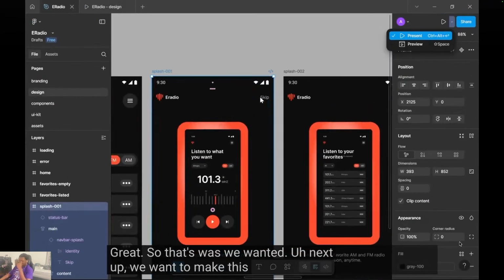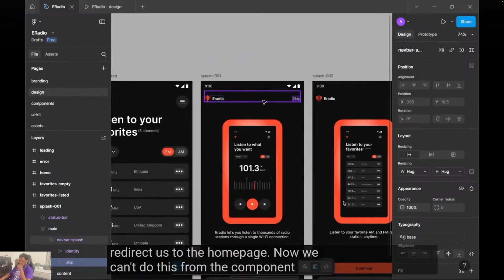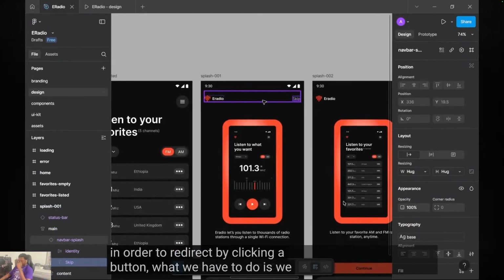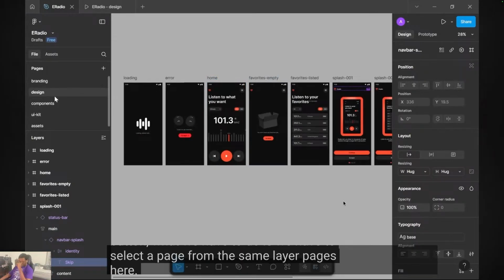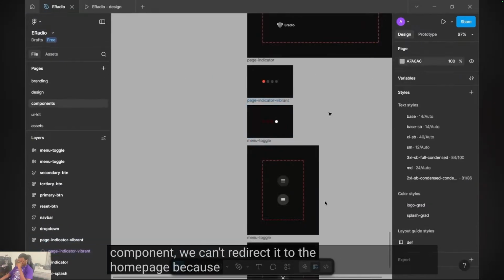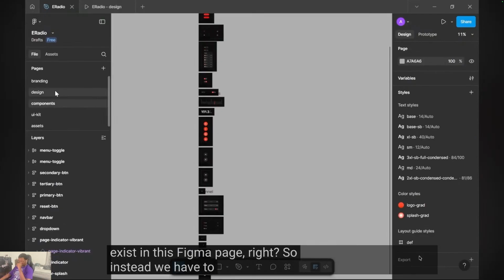Next up, we want to make this redirect us to the homepage. Now we can't do this from the components because in order to redirect by clicking a button, what we have to do is select a page from the same layer pages here. So if we were to make it in the component, we can't redirect it to the homepage because the homepage doesn't exist in this Figma page, right? So instead, we have to do it directly from the design.